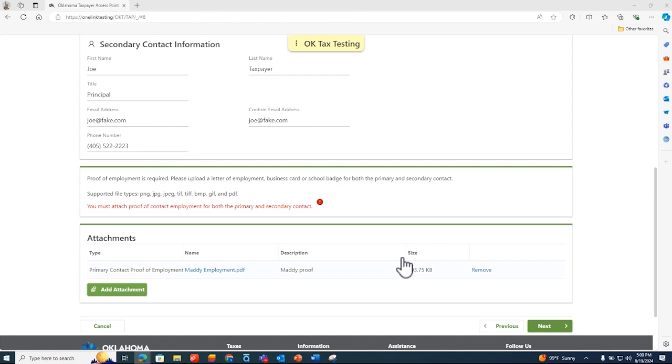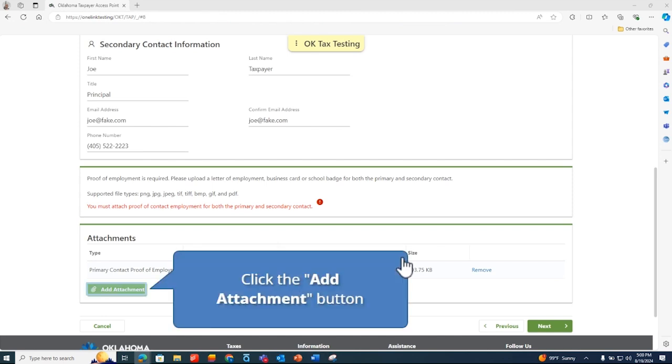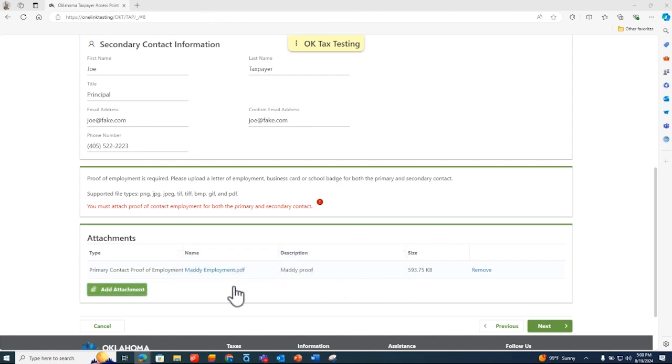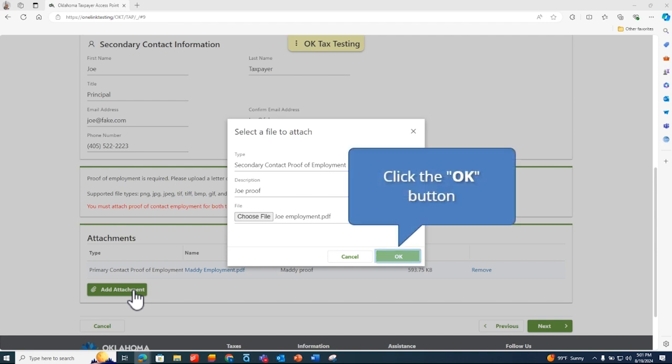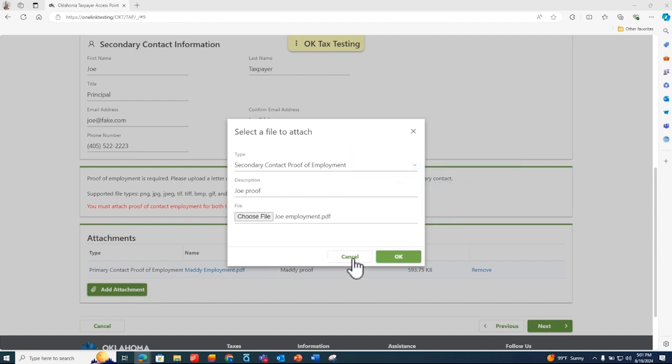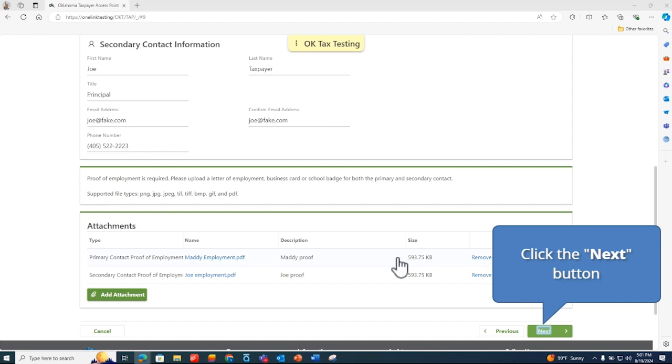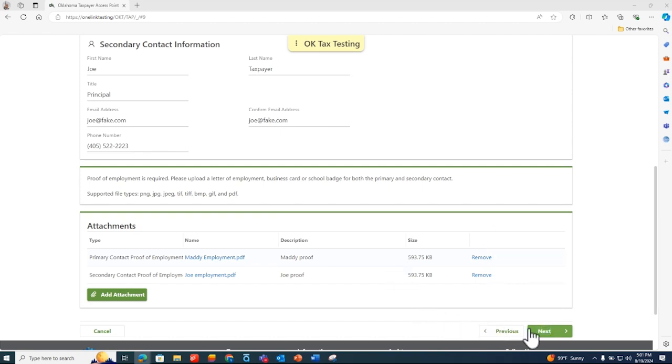You will then select proof of employment for the secondary contact. Click the Add Attachment button. Follow the same process for attaching the second proof of employment. Once you have uploaded this attachment, click OK. Once both proofs of employment have been attached, click Next.